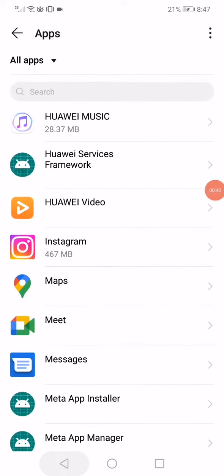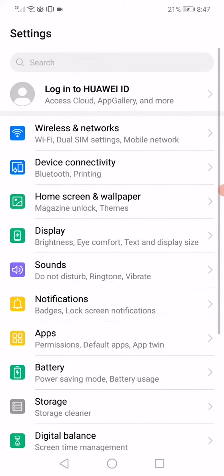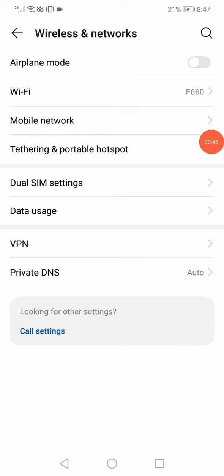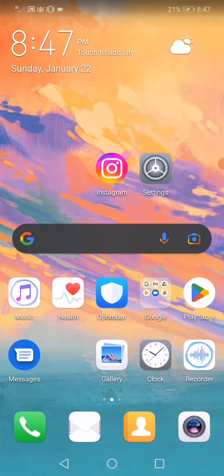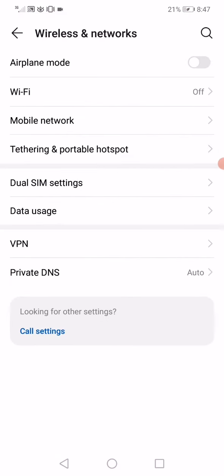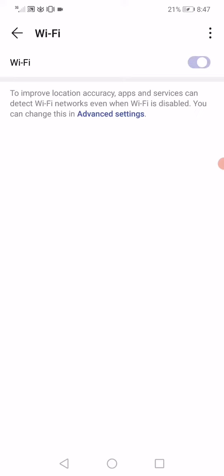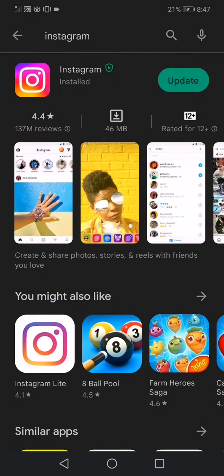Now the last thing you want to do is go back to the settings on your phone, open the wireless and networks, go to the Wi-Fi, disable it and enable it back, and then when you enable the Wi-Fi, you have to open the Play Store, search for Instagram and update it.